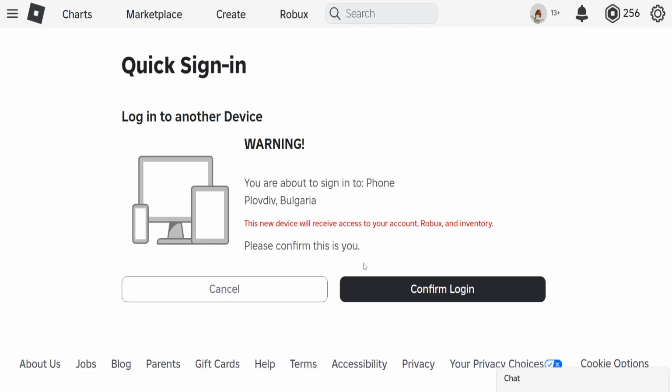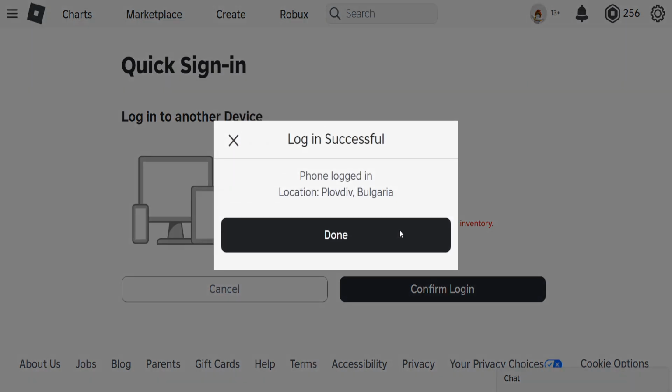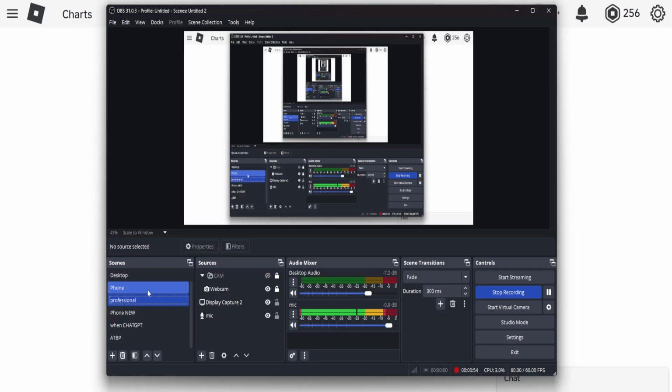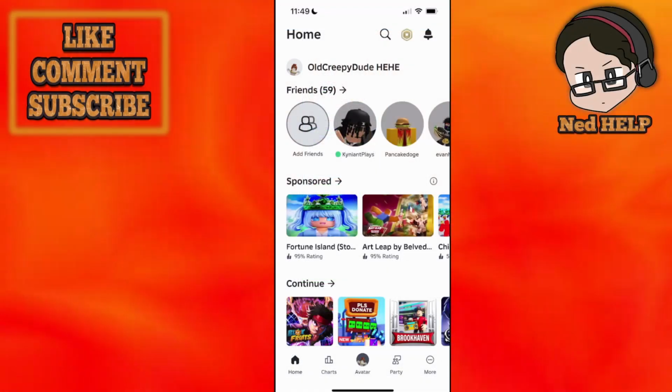After you have done this, you will just confirm login because this is going to be your account. And now if I click on done here, I'm just going to change back to phone. And as you can see, it has signed me in.